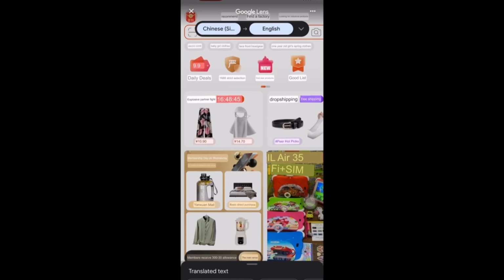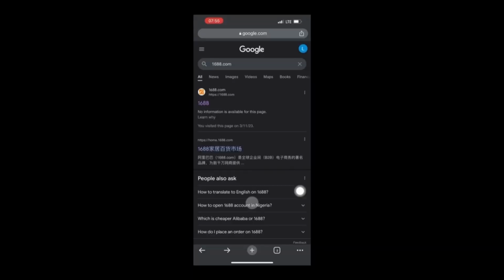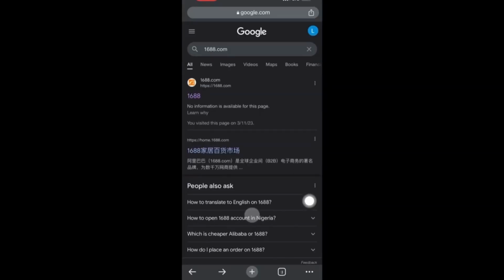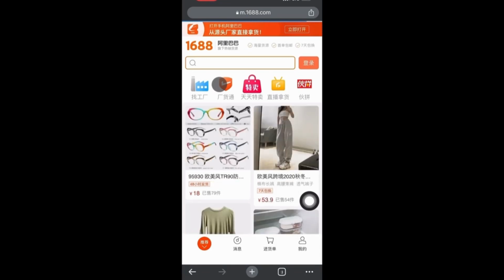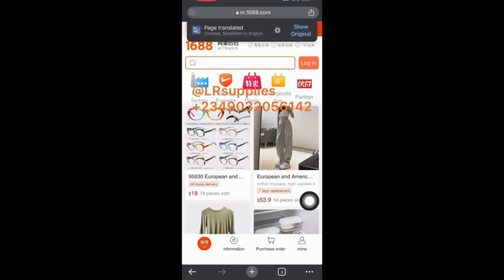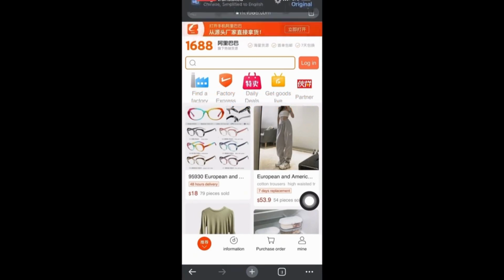If you have enough space on your phone, then you can do this. Another method is by using your Google Chrome. Since you have Google Translate on your phone, you can go to your Google Chrome and search for 1688.com. It has to be in Chinese. You search for 1688.com on your Google Chrome, then it will take you to the main 1688 page. Then, since you have Google Translate on your phone, it will automatically translate it to English.